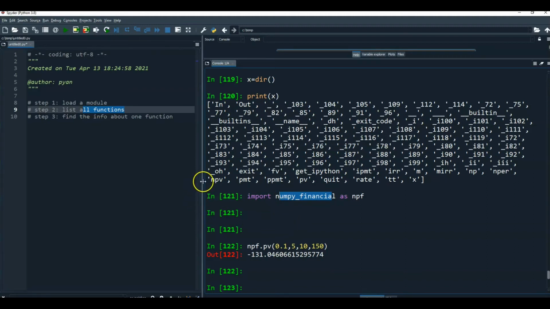So this is about topic number 1. Topic number 1 is: first step, we import a module. Second step, we use dir to list all functions embedded within the specific module. Step number 3, we use help, module name dot function name, to find a specific function.